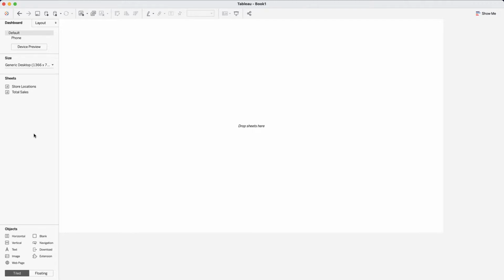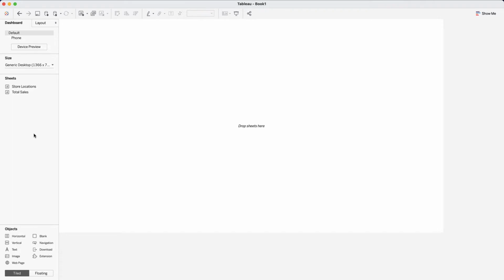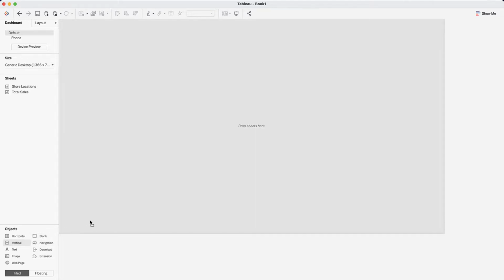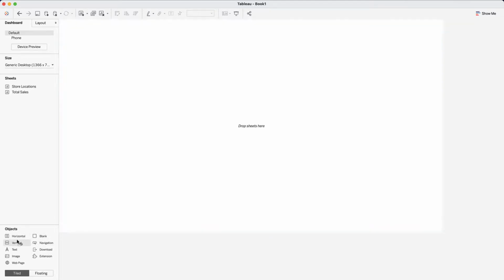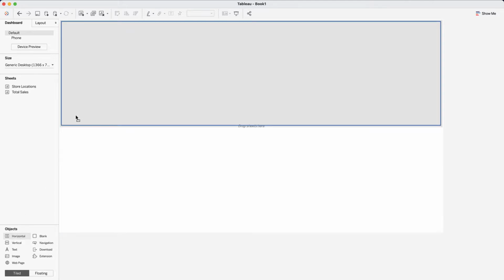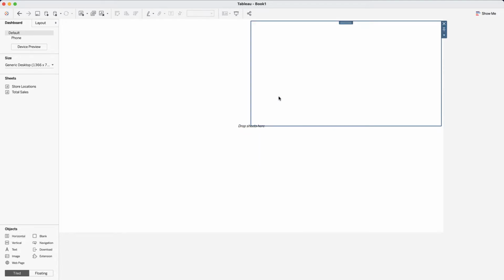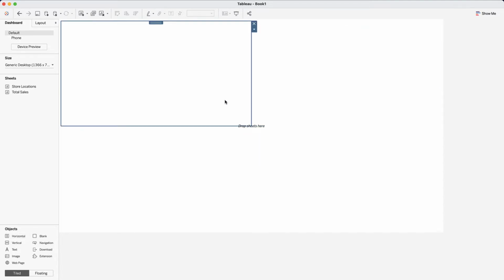Tableau provides several different objects that can be used on a dashboard in addition to visualizations. The horizontal and vertical layout containers are very useful to help divide up the space for the dashboard. To add a container, click and drag it onto the work area. Tableau will highlight the areas where it can be dropped. Adding more containers provides the ability to divide the dashboard in multiple ways. These predefined areas can now be used to place other elements for the dashboard.